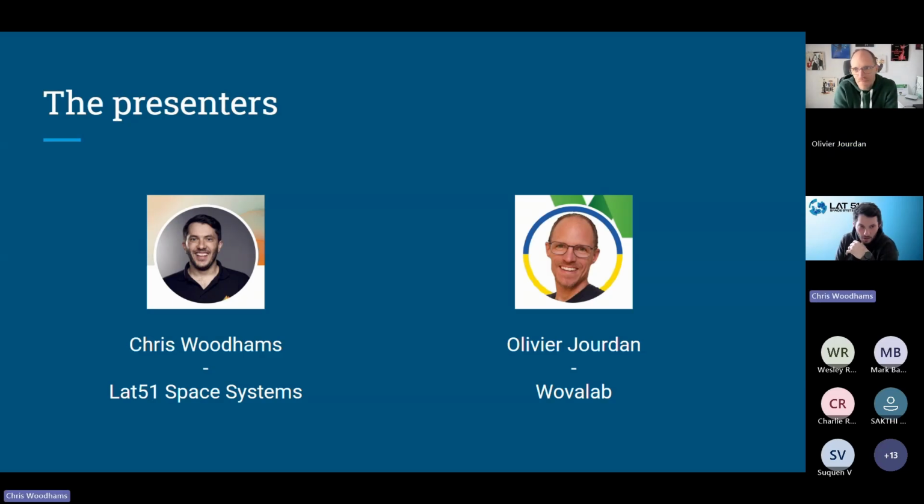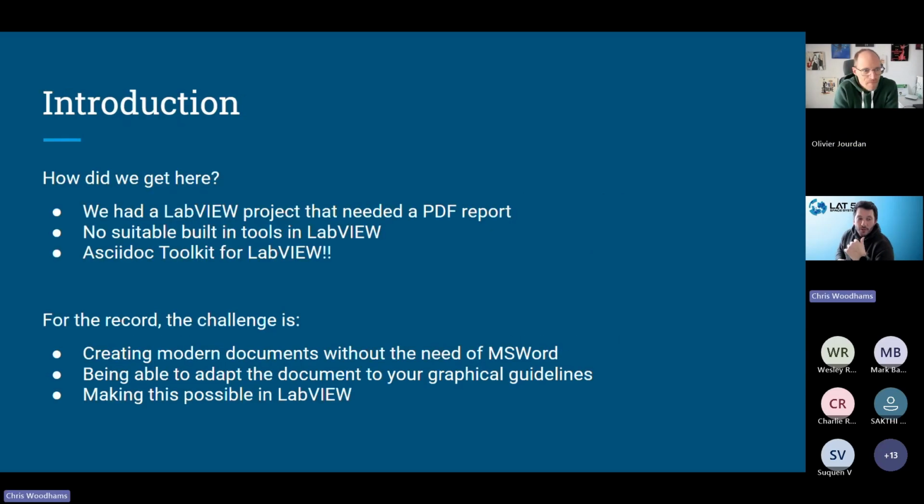Awesome. So yeah, from my perspective, we had a requirement within a LabVIEW project to output a PDF report that summarized some of the results from the testing the application is doing.